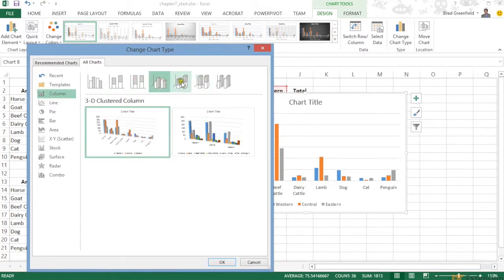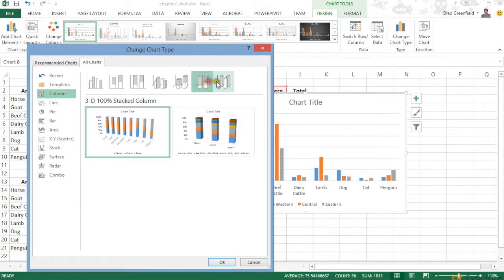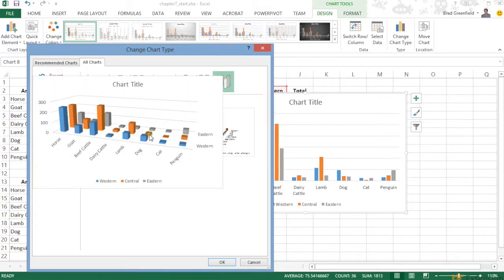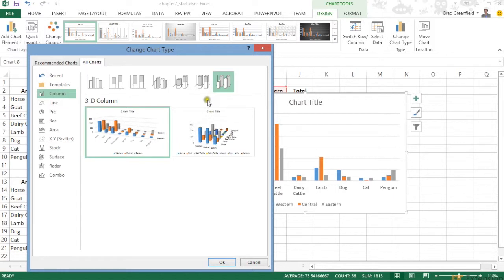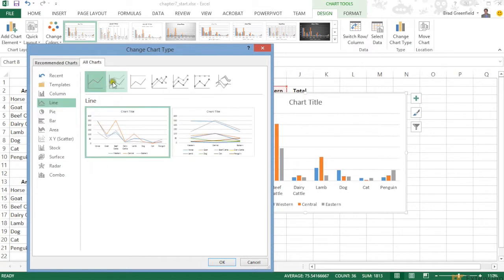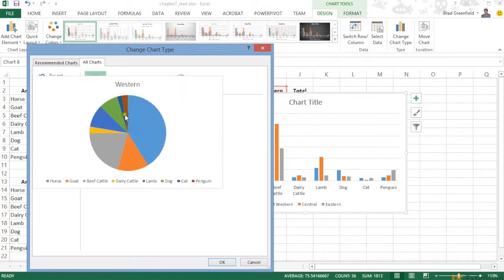You can do 3D stacked columns. This one looks visually kind of attractive, but it's hard to really see exactly what's going on and see the exact numbers. So while it may look good, it's hard to really see. I could go into a line chart if I wanted to, several different options there. And I could do a pie. Pie wouldn't really work out too well here.